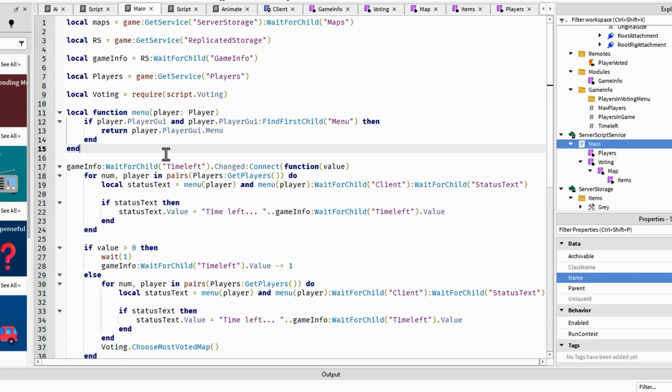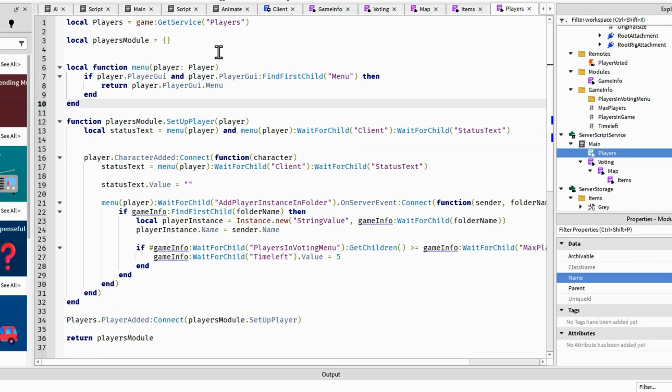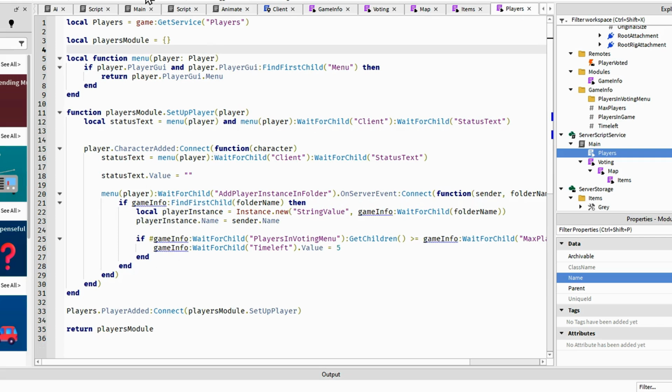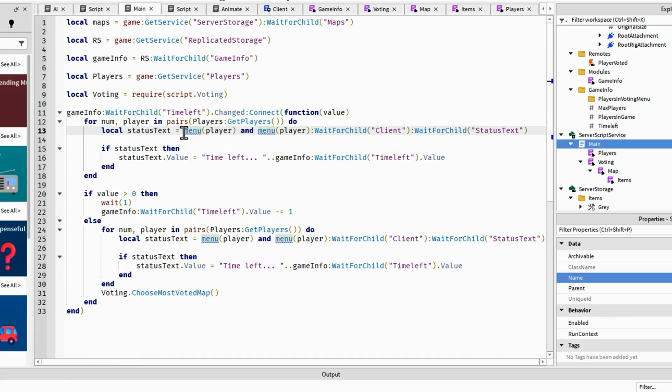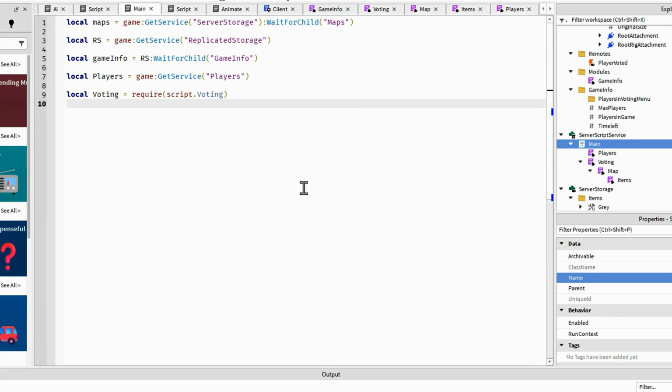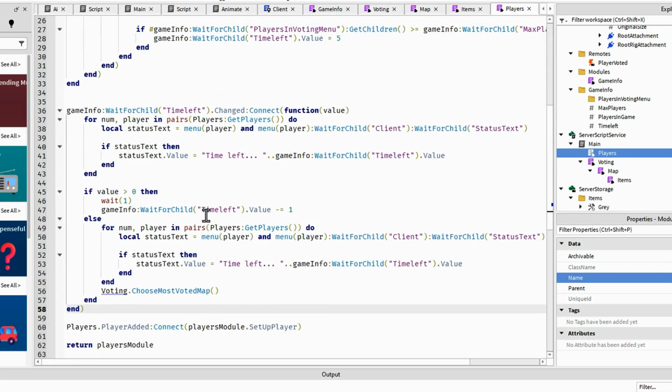You see how much room we have now? And you can copy this, paste it right here, like that. There's an error here, so we can get the game info equals game get service replicated storage, wait for child game info, like that. The menu, so what better place to put it than right here in the players module.